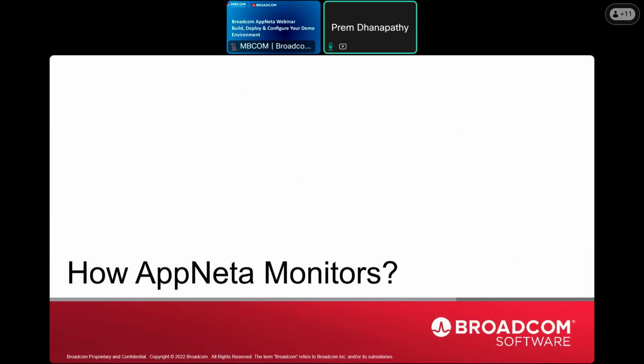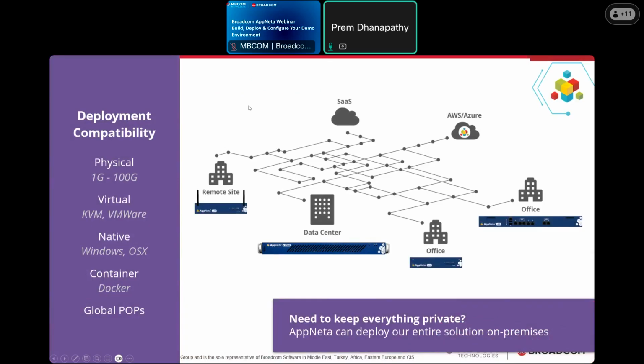So how does AppNeta do monitoring, right? AppNeta does monitoring using monitoring points. There are two important components here. One is the AppNeta service, and the other is the AppNeta monitoring point. The AppNeta monitoring point is the one which is going to do continuous testing on your network and your application. The AppNeta monitoring point has different flavors.